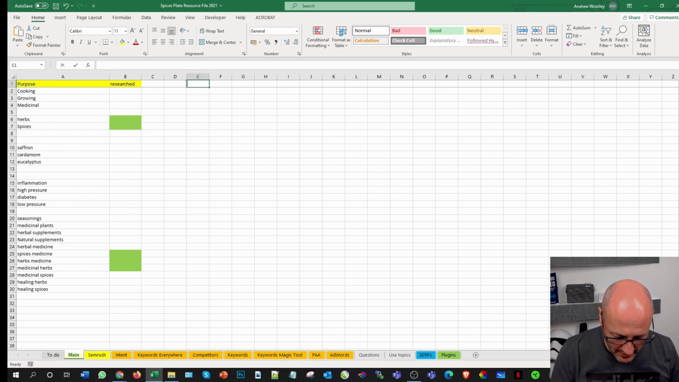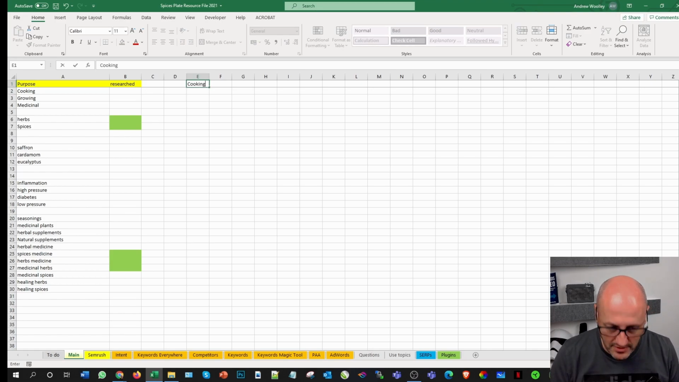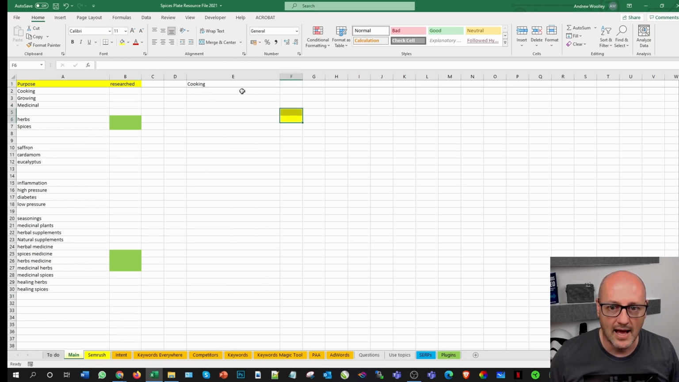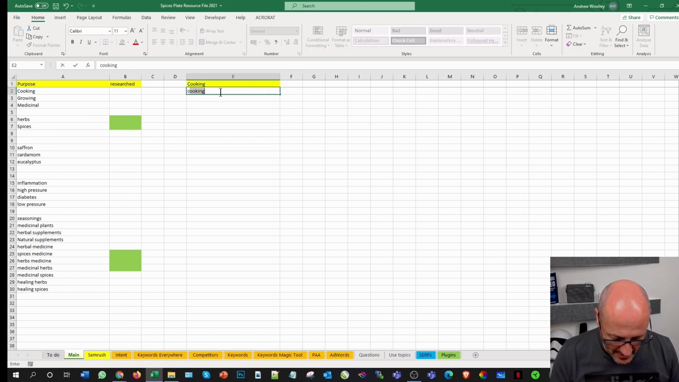Now I know the cooking is obviously going to be one of those silos I need to build out. So I'm simply going to put a heading in here. Let's just make that a little bit larger so we can see what it is. And hold on, let me just click the right field. And what I'm going to do is put in there, I know, cooking herbs and cooking spices.